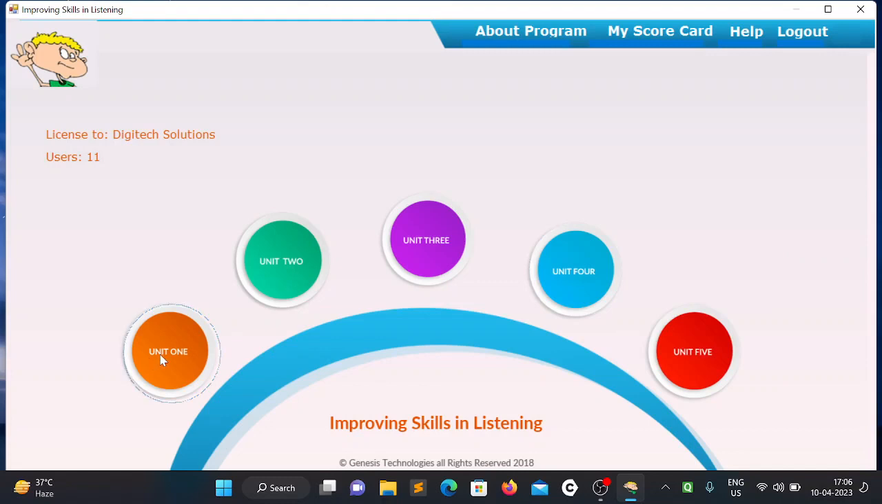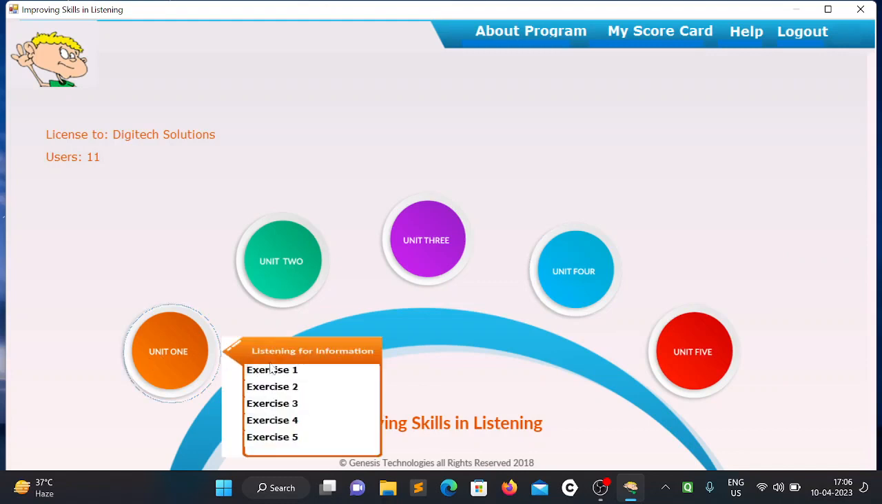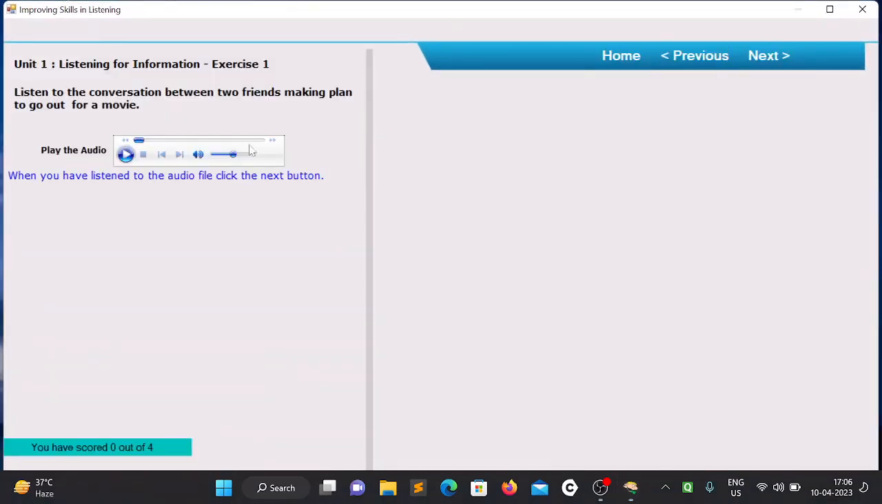So what do we have in Unit 1? In listening for information, we click on exercise 1 here. It says this is a listening for information exercise. Listen to the conversation between two friends making plan to go out for a movie. So I'll play it from here.